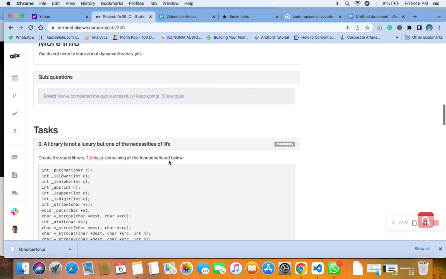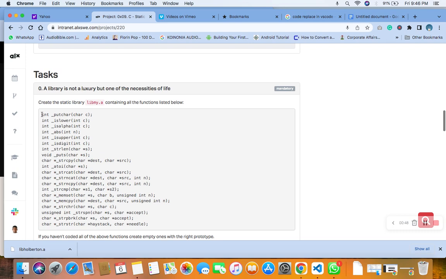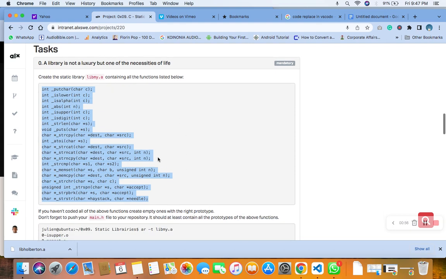So we are going to create a static library, right? And for this library, all we need now is to get the function. This header function, we are going to create first a header file. Then after we create the header file, we are going to implement the function for this header file. For all of this header file, we are going to create a function for them.